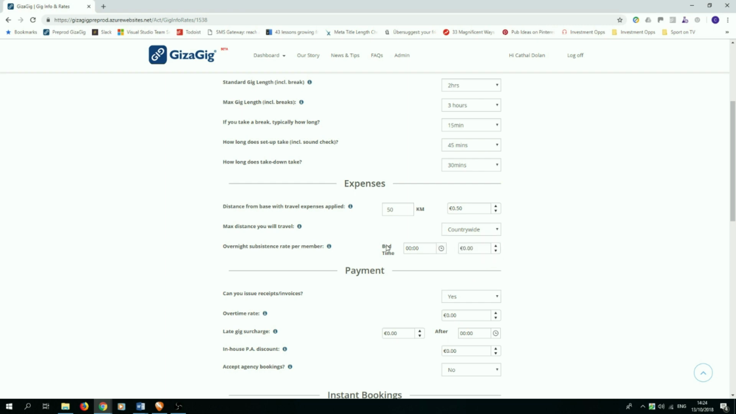And then the last piece here is the overnight subsistence rate. This is where the system calculates whether or not it needs to add additional costs to cover a hotel or a B&B. So the first thing that it needs to do is establish what time you would expect to be back at your base or back home after a gig. So we put this in as bedtime. So say in the case of this act, we're going to say 3 o'clock in the morning. If the system calculates that they won't get back to the base for that time, it will add on the extra expense to cover hotels and B&Bs, and they're going to say that they're looking for an extra 40 euros per person.